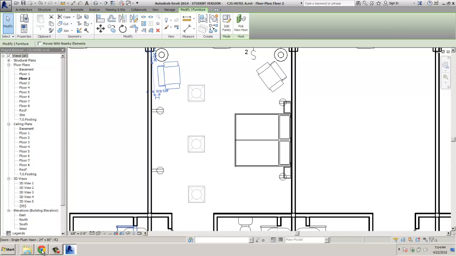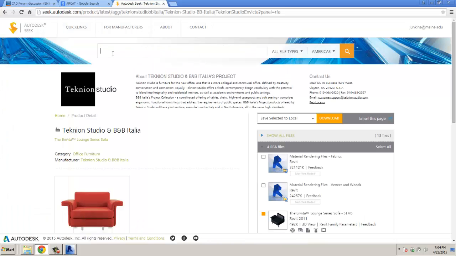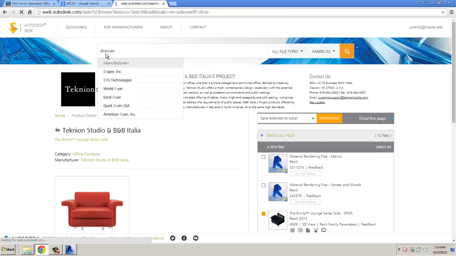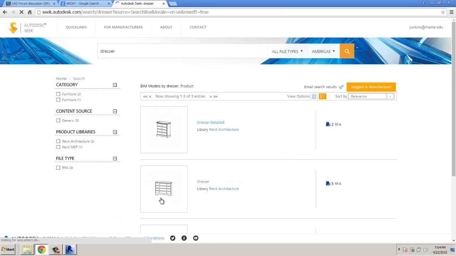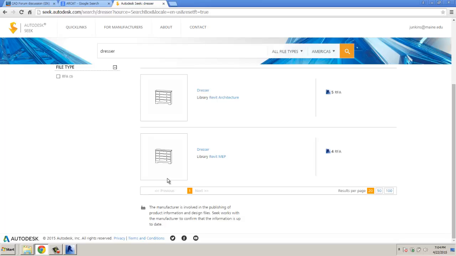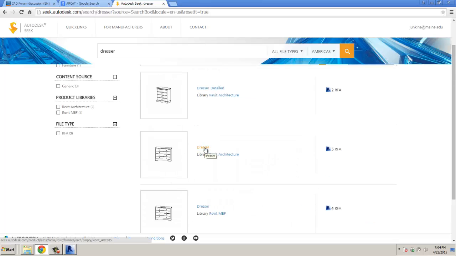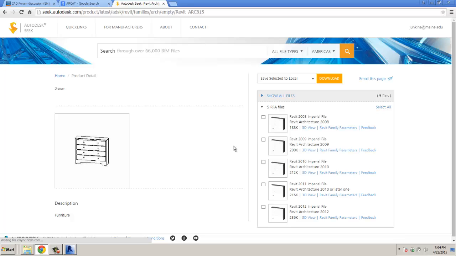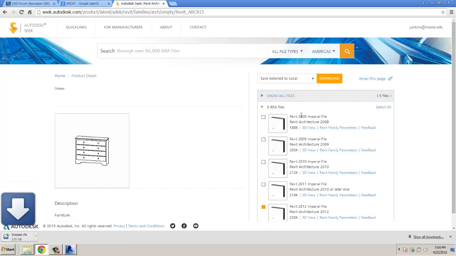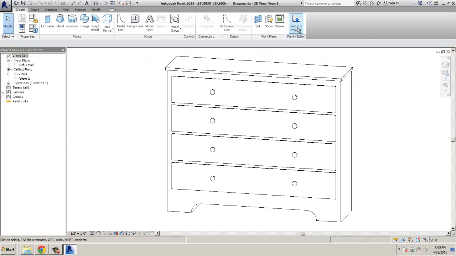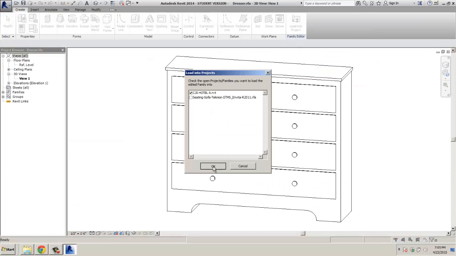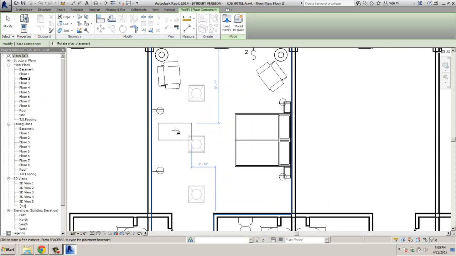I need a dresser, so I'll come back over here. Let's just type in dresser. See what they got. There's one. That looks kind of hotel-y. Grab this one. And 2012 is good enough. Download. Open it up. There it is. Load into project. Hotel. It's going to ask you which one you want to put it in. So I'll put that right here.